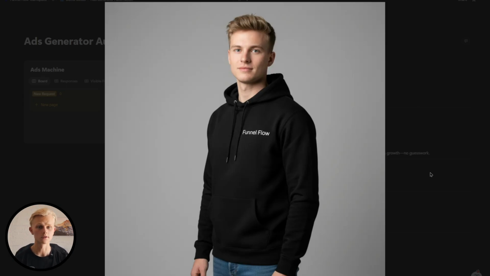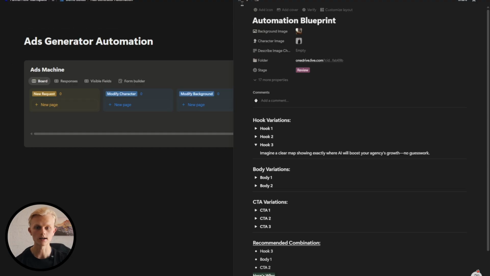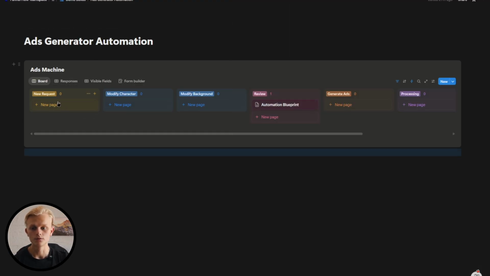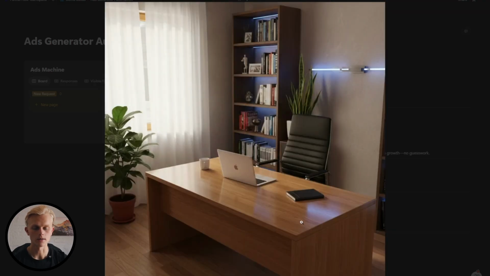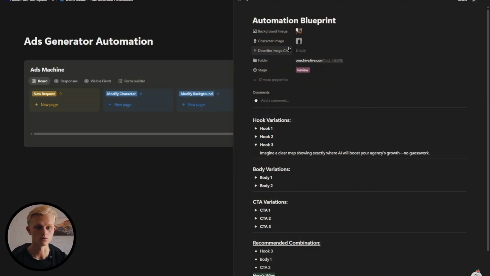So let's say we wanted to make a modification. Let's see that part of the system. Right now, we can see that the request has been moved over from new request into review. All right. Let's say we want to make a modification. The first thing we want to do is change the background image and say we want a nice little plant on the desk. We can see that there's an empty field right here for us to fill in. We can say, can you add a nice little succulent on the desk in the corner.